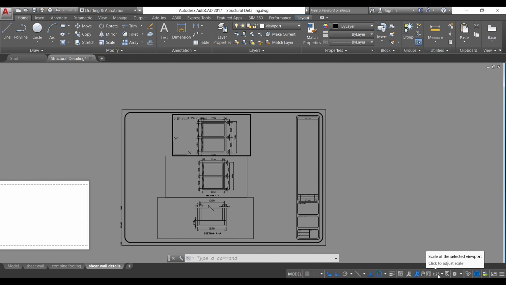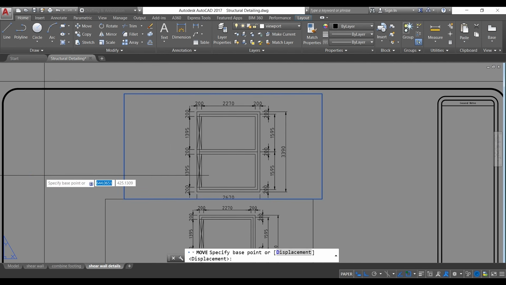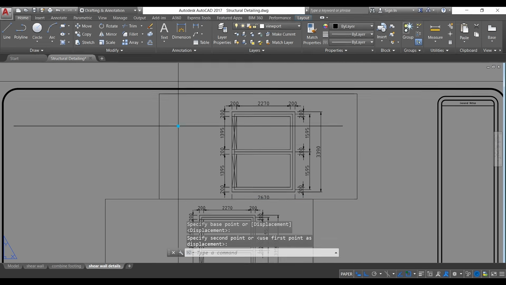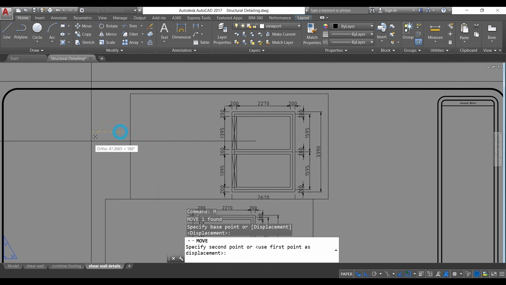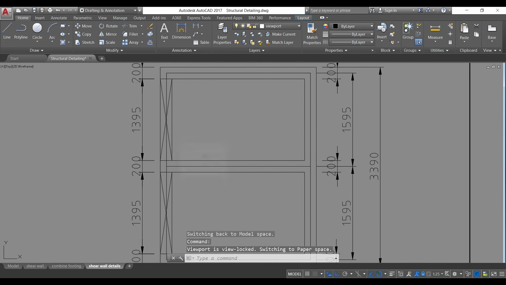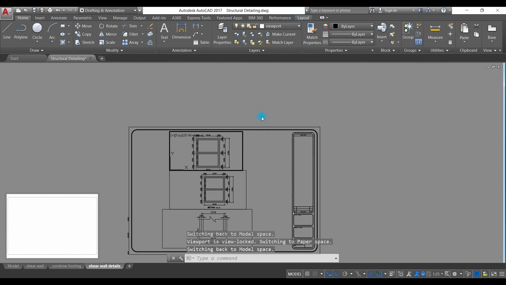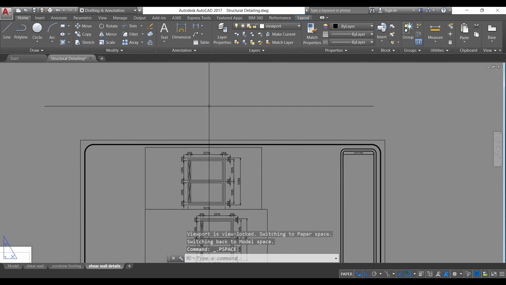Then another advantage of this is you can easily lock your viewports. When you lock the viewport, you cannot edit what is inside, but you can edit the viewport itself. But you cannot move what is inside. If I double click inside and I pan, I can't zoom in, I can't zoom out, I can't adjust the scale until I unlock the viewport.